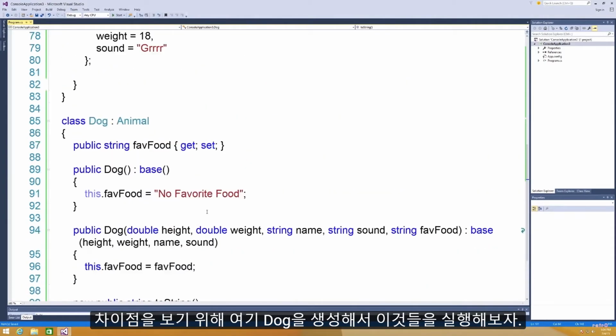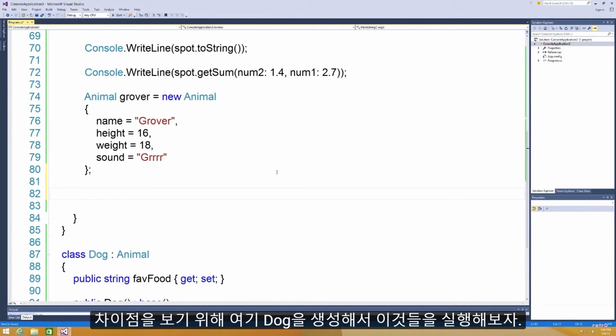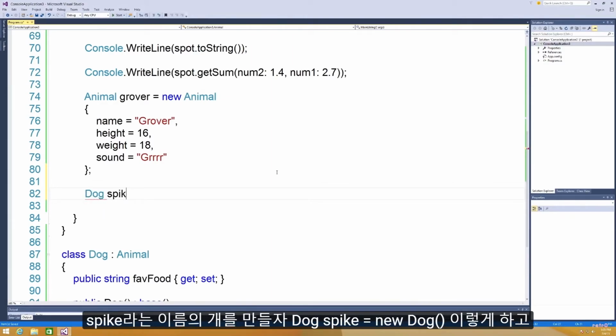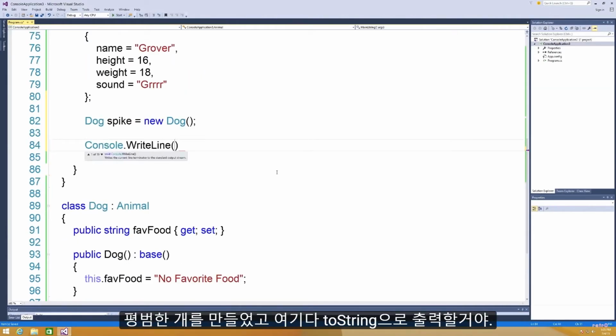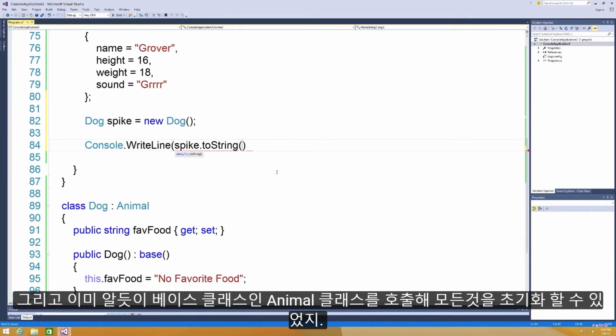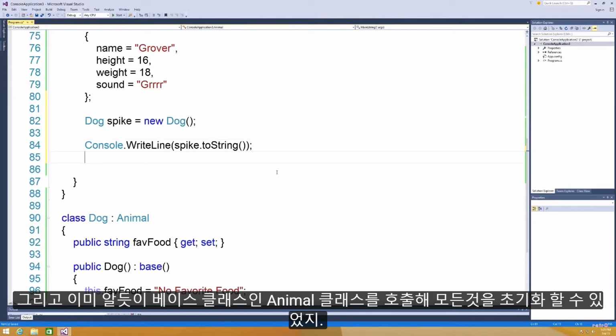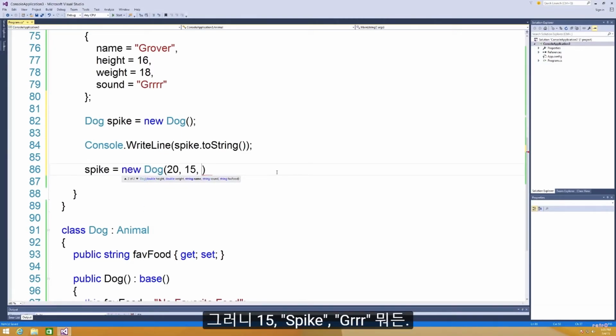And if we would come in and execute all this stuff, let's go and create a dog inside of here just to show the differences. Go create dog, let's call him Spike, new dog, create that, just a generic old dog. And then if we want to come in and call the toString on that, just to show that the toString is going to work, and we'll be able to call and set up everything, initialize everything using the base class of animal. Do that. And we could also overwrite that by going Spike new dog, and then pass in some information about our dog. So 15, Spike and grr, whatever.